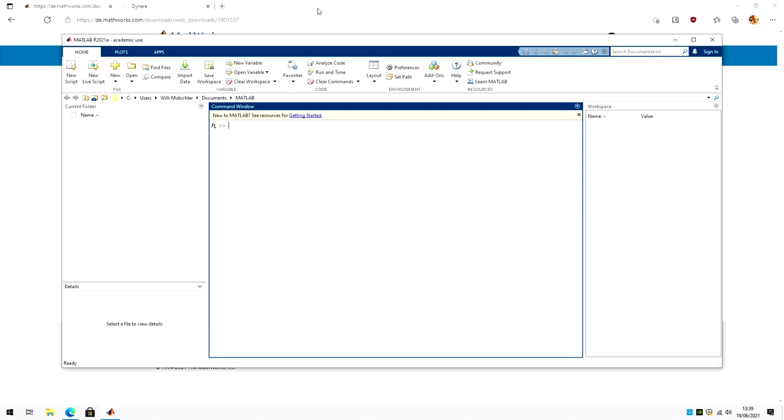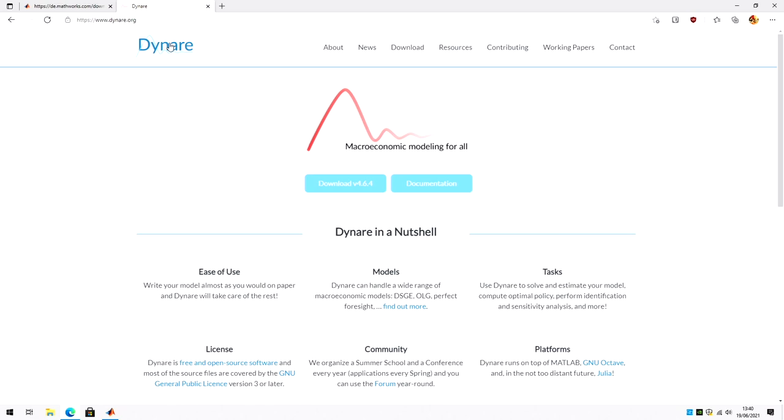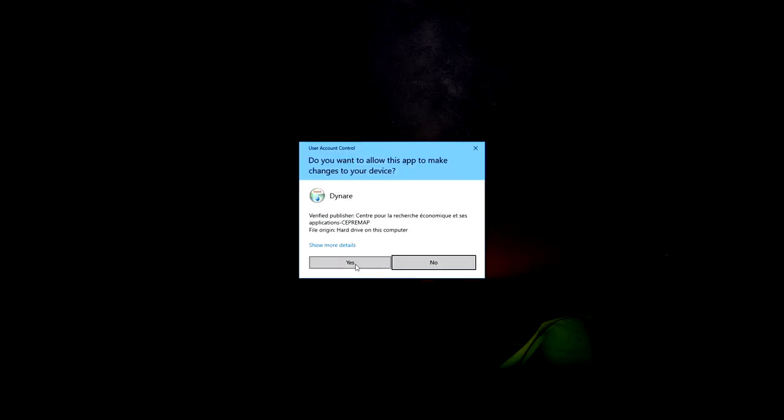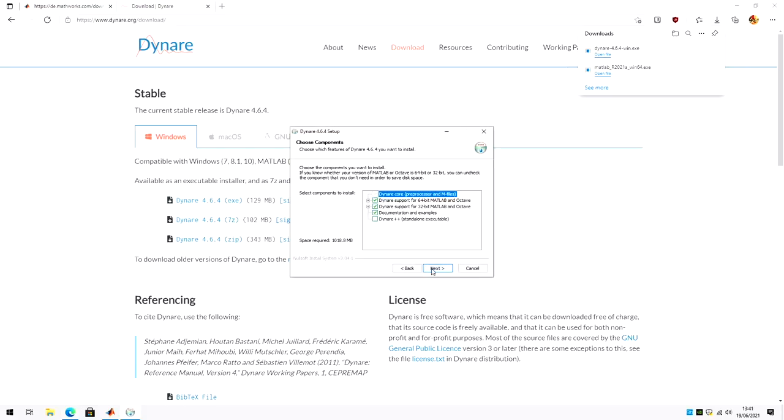Okay, now let's install Dynare. For this, we go to Dynare's homepage, click on simply download. For Windows, the latest version. Okay, open the file. Yes. Click Next. If you want to, you can also install Dynare++, which is a standalone executable. But for our purposes, we don't really need to.